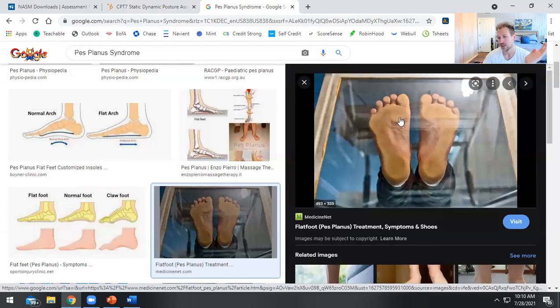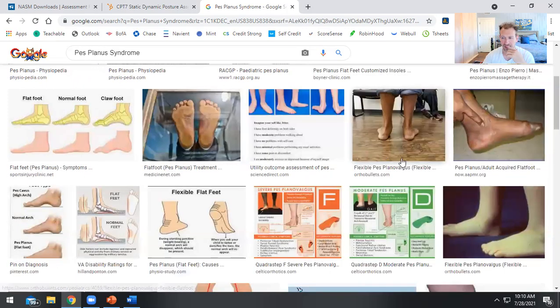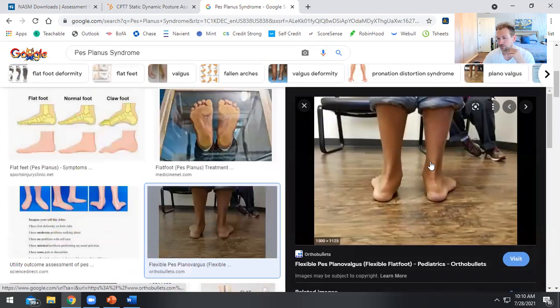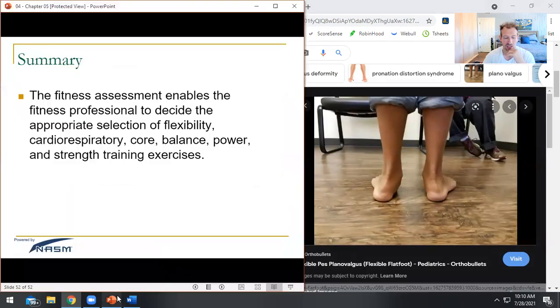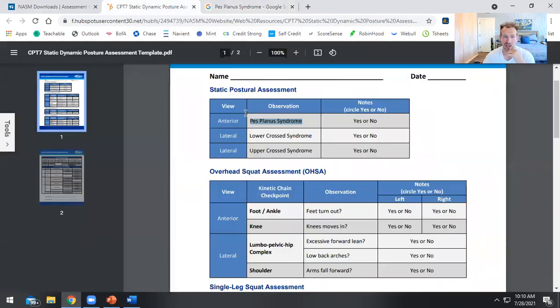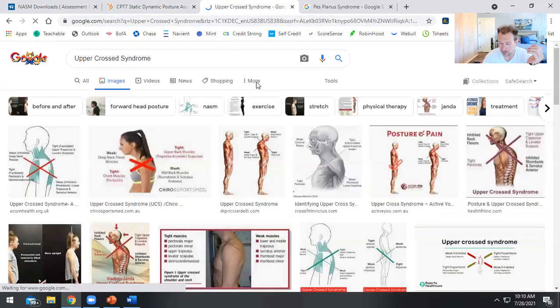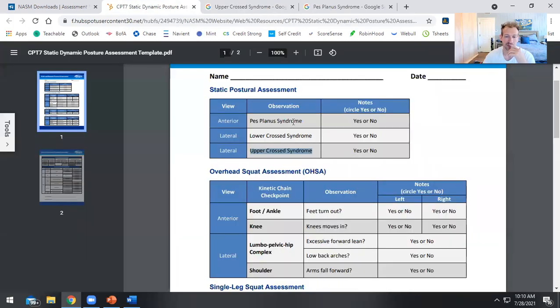Ideally, we don't want too much foot contact, mostly in the heel and this section here, right? That's kind of cool. I wish we had more photos like that, but you can see the collapsing. Or we're going to see lower cross syndrome, the anterior pelvic tilt. Or we're going to see the upper cross syndrome, the upper back rounding, that hunched shoulder posture.